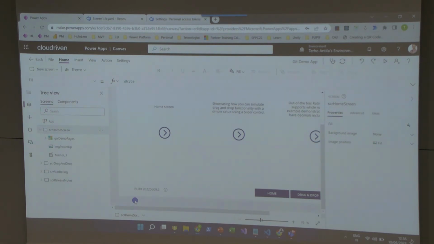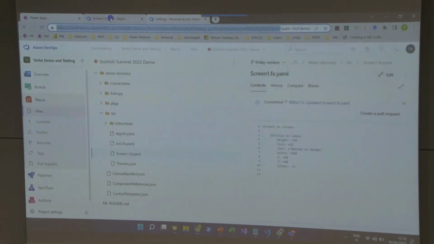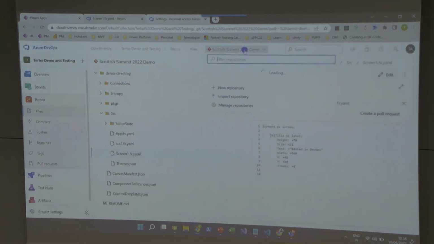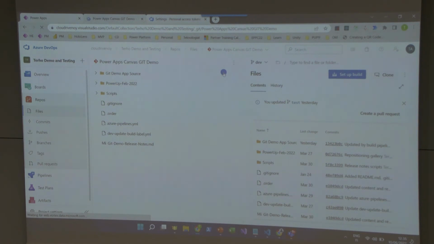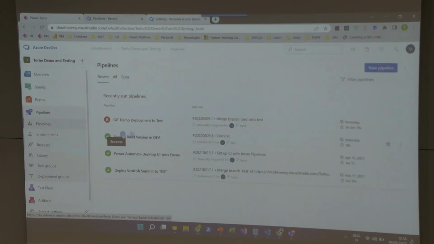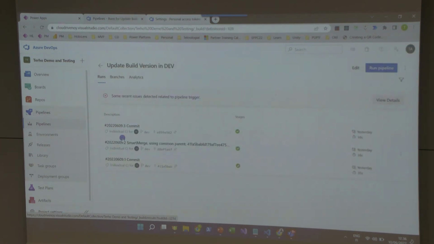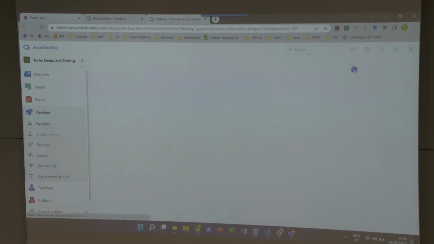So let's take a look at how that pipeline is done. I will switch to that other branch, which is called Power Apps Canvas Git Demo. That's the repository that this app is connected to, and the dev branch. So pipelines here. Okay, nice. I have some failed pipelines as well, but there I have this update build version number in dev. This gets fired every time I save my Canvas app or Antti saves it. So let's take a look at how it's implemented.